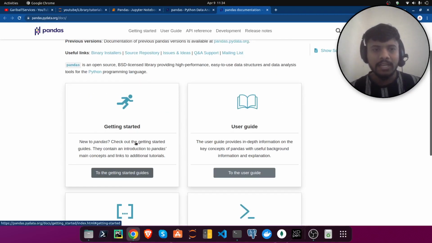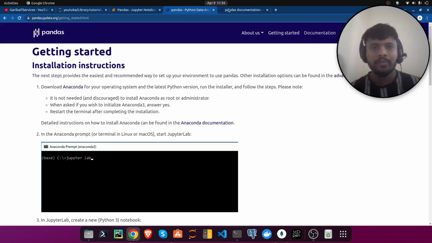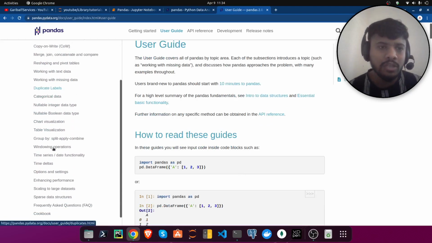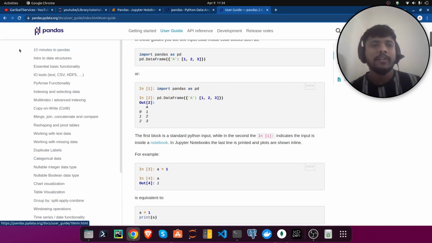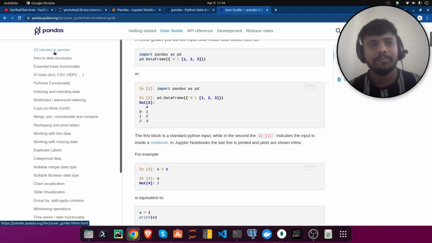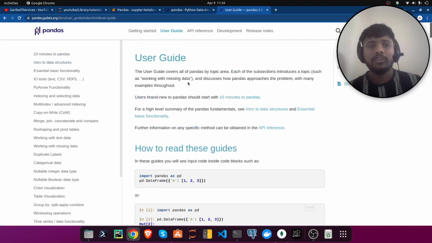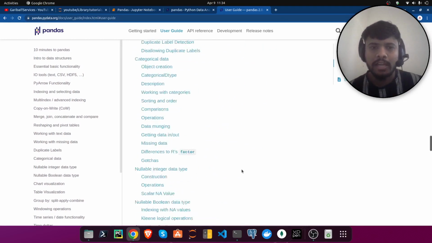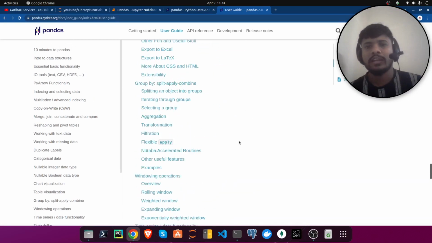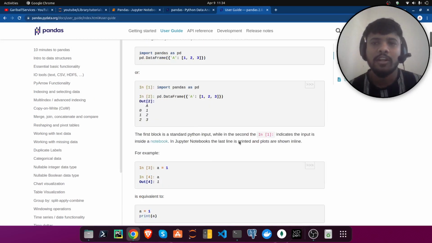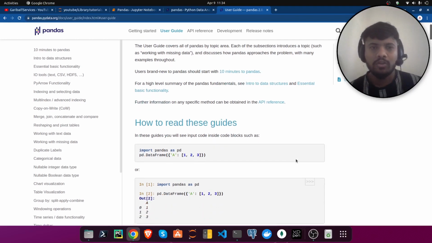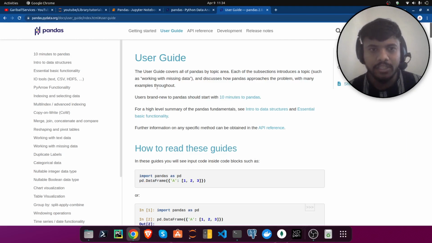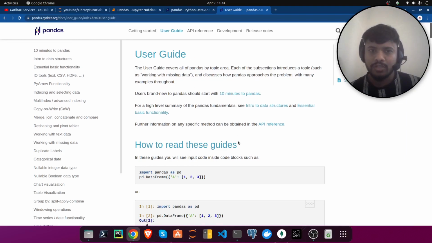So in Getting Started you will click, then you will get this, we have started that. And in the User Guide you will get all the guides on how to use pandas. If you go inside "10 minutes to pandas", you will get all the information about how to handle all the functionalities and how to use the pandas library here. So I will show you how to read the documentation also, don't worry. So how to read these guides.